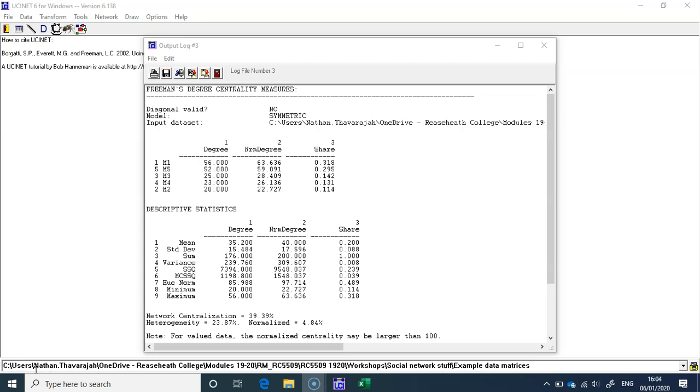And then in the next video, and the last video for this component of trying to understand how to analyze association matrix data, I'll show you how to actually visualize this data in a sociogram.